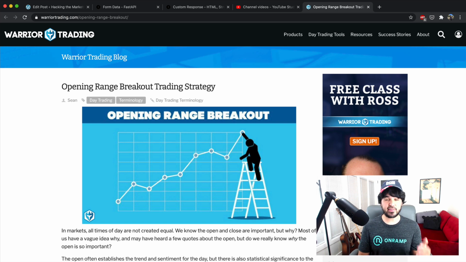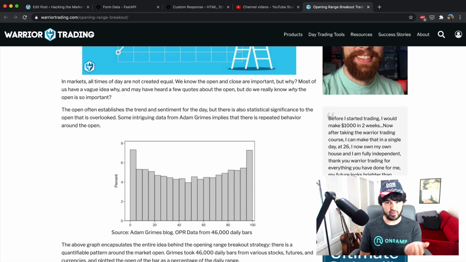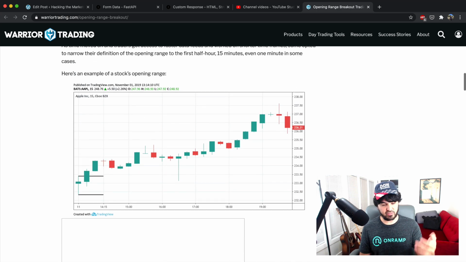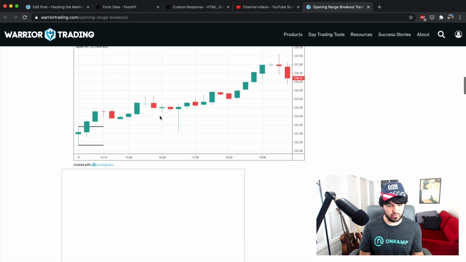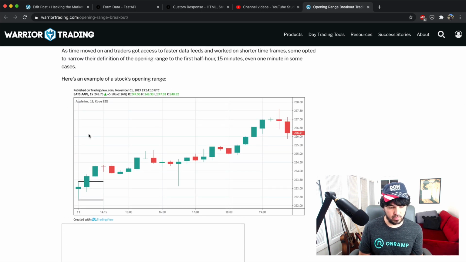What we'll want to do next is fetch the bars, the minute bars for each of these stock symbols. And if you look at the Warrior Trading chart here in the article, you see they're using the 15-minute bar here, 15-minute bars. I've heard some people use 5 minutes, 30 minutes, 1 hour, but the point is you need some time frame that you want to use for the opening bar, and you're going to calculate the high and the low and calculate that range. So the high of the first bar minus the low.